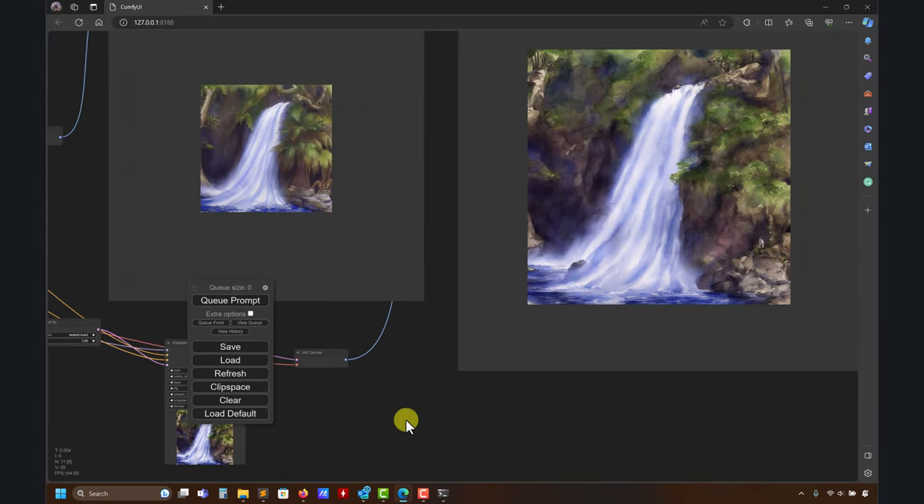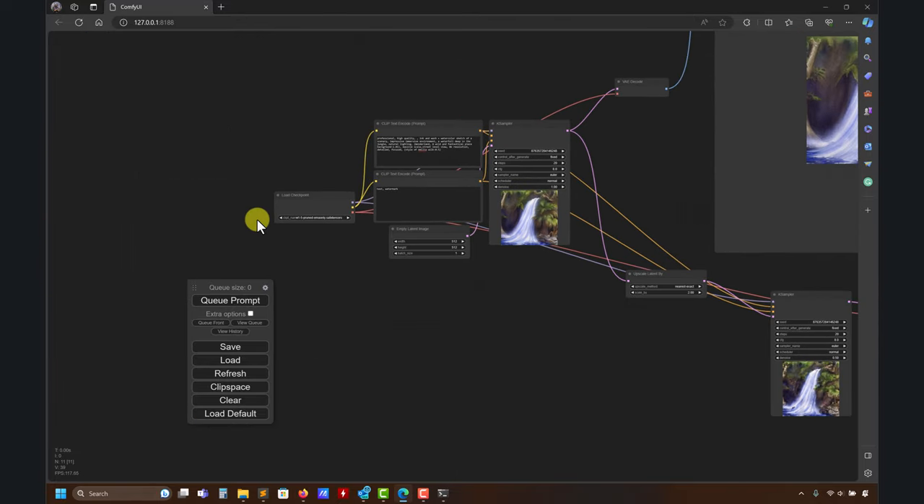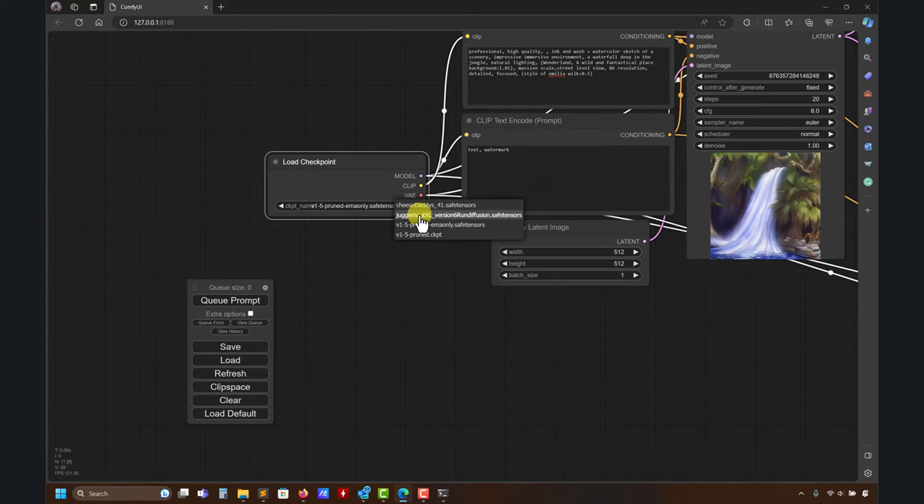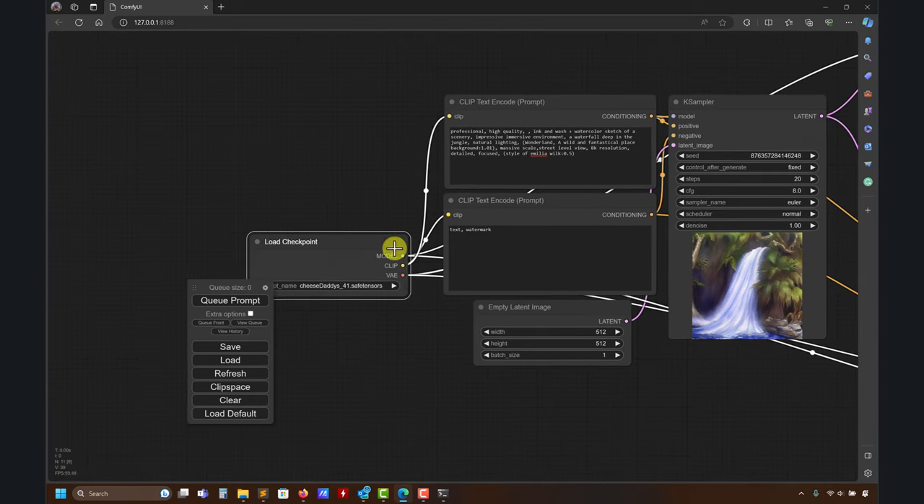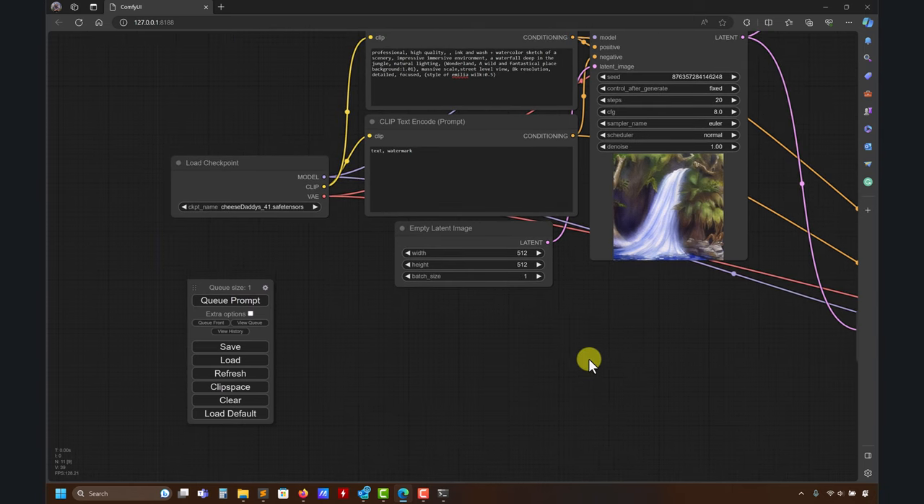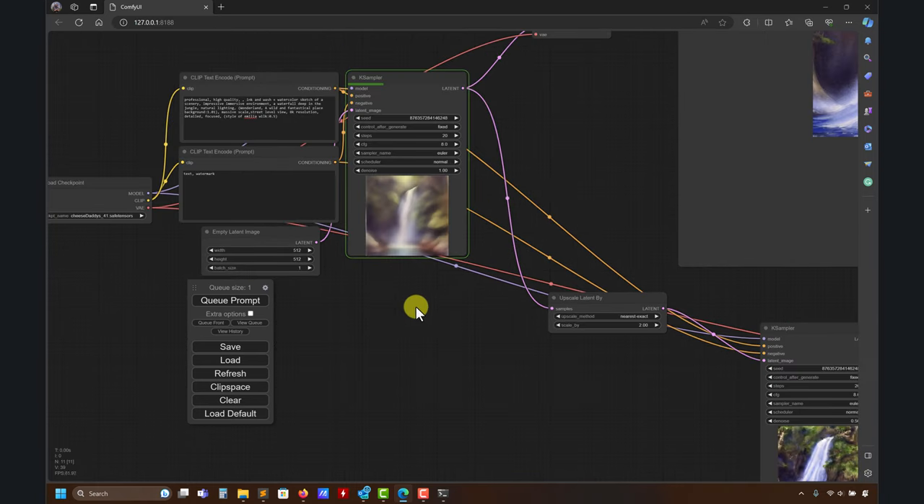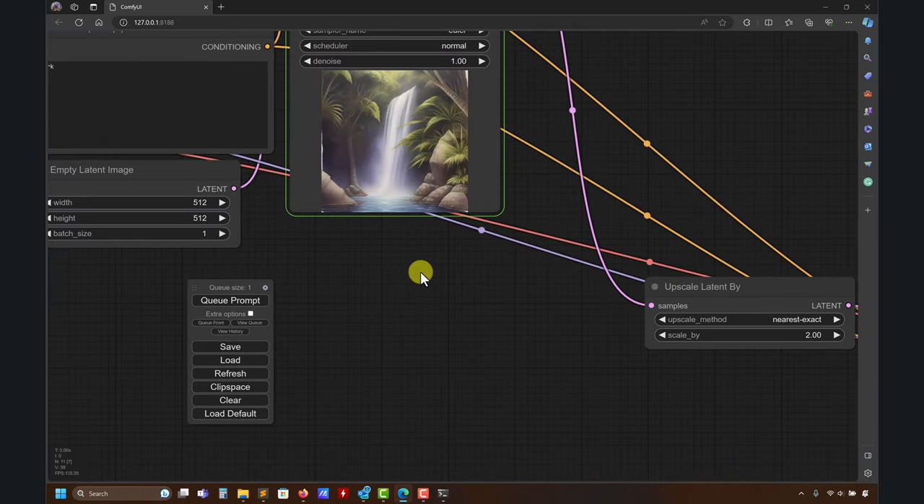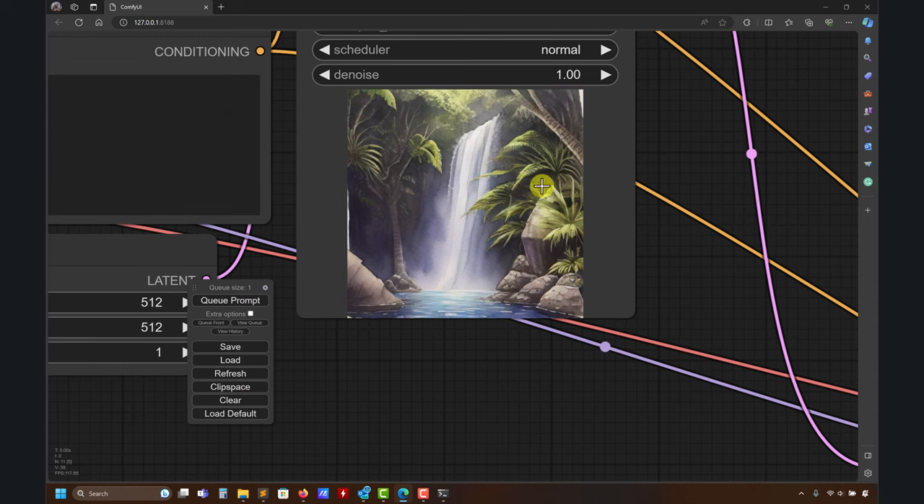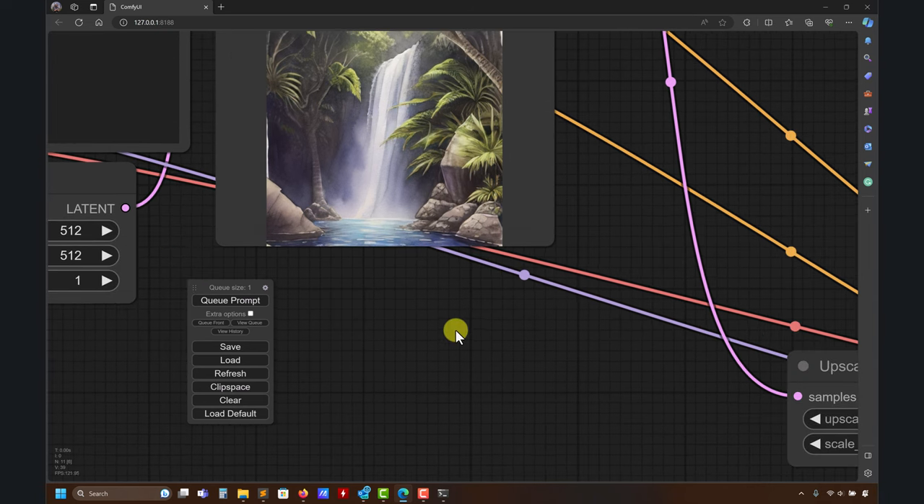Okay, we have it here. It's quite nice, but let me change this library and choose that. If you want, you can add the LoRA, but I'm not going to do it. Now this one is going to redo everything. And there you go. I really like this kind of art for images.